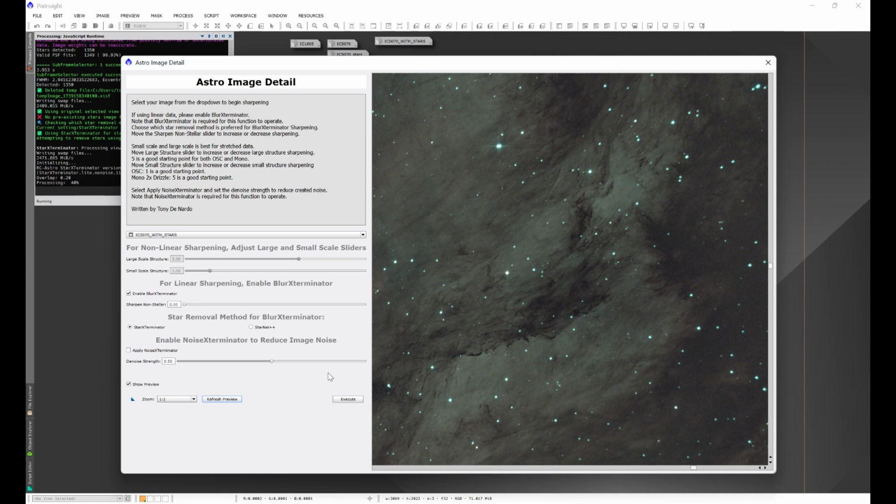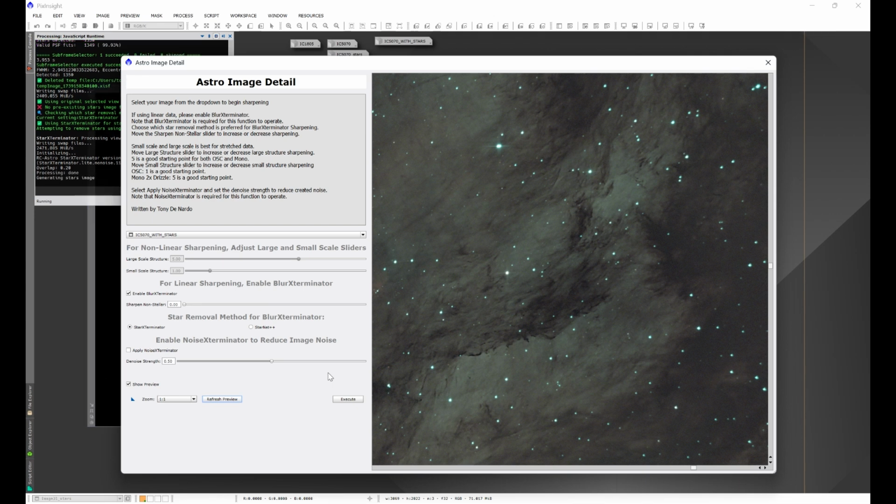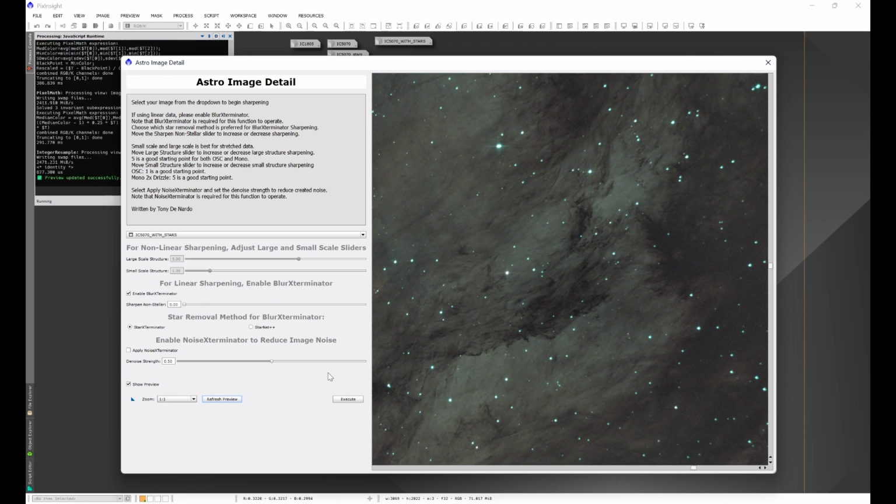Now, sometimes it takes a few seconds for the preview to reload. Unlike an actual PixInsight process where there's a live preview, with a script you have to run the entire script to redo the preview. But here we can see that the script, or Blur Exterminator, made a pretty good difference here. I'm going to go ahead and crank the sharpening all the way up, do one more run just to show you. And if you just keep your eyes right over here on these structures, we'll be able to see the difference that Blur Exterminator made.